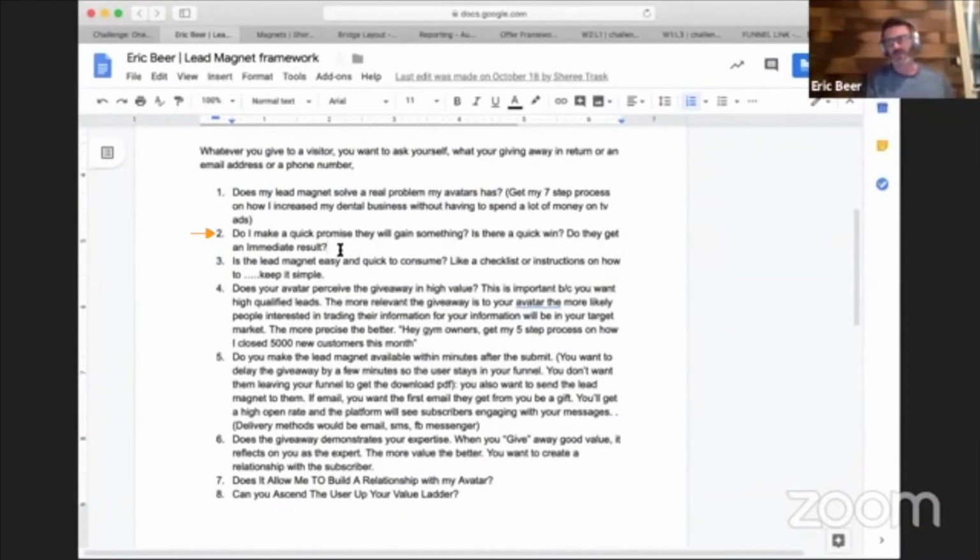On a sweepstakes or giveaway, this wouldn't be relevant. They're not getting anything where you're making any quick promises. You're providing to them something that they want to buy. Is the lead magnet easy and quick to consume, like a checklist or instructions on how to keep it simple?